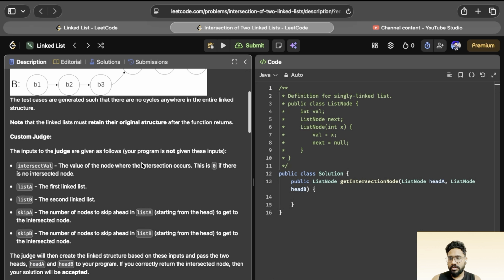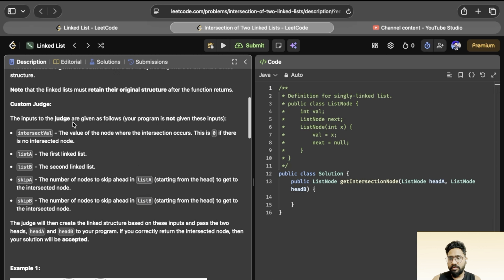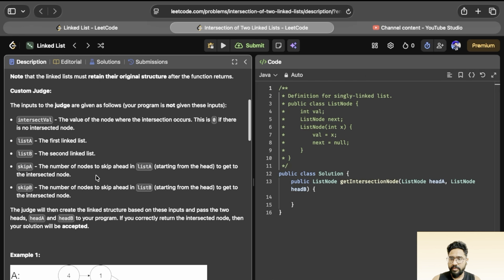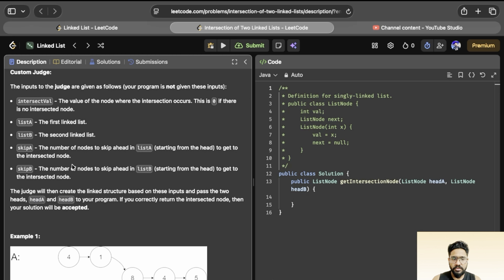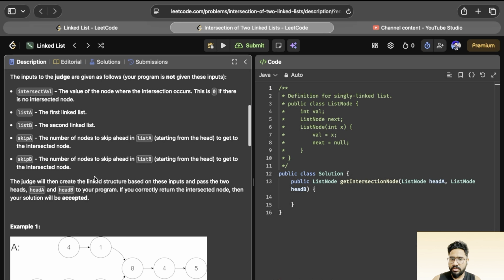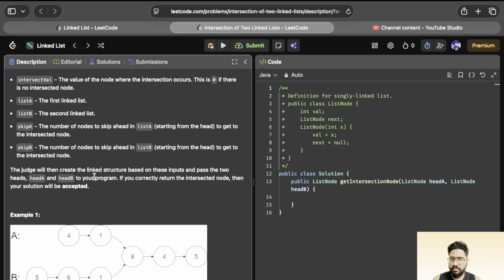Fine. So for the custom judge, the input to the judge is given as follows: intersectVal, the value of the node where the intersection occurs. This is 0 if there is no intersection node. Fine. listA is the first linked list, listB is the second linked list. skipA is the number of nodes to skip ahead in listA, and skipB is the number of nodes to skip ahead in listB.